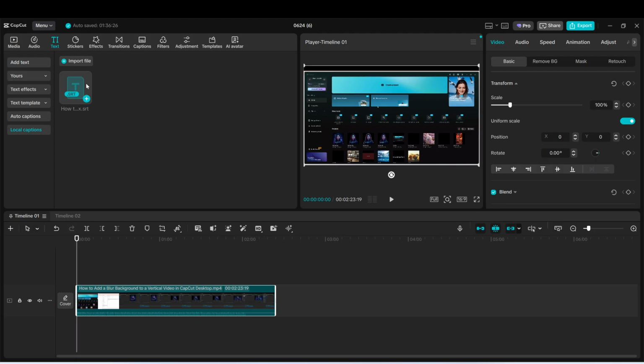Once the captions have been imported, review them on the timeline. You should be able to see the caption segments aligned with your video. Also check the preview window, since this gives you a clear view of how the captions will actually appear during playback. This is a good time to make sure the text is showing up where you expect it to.